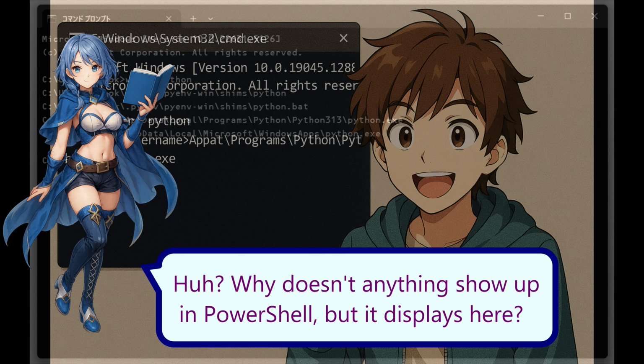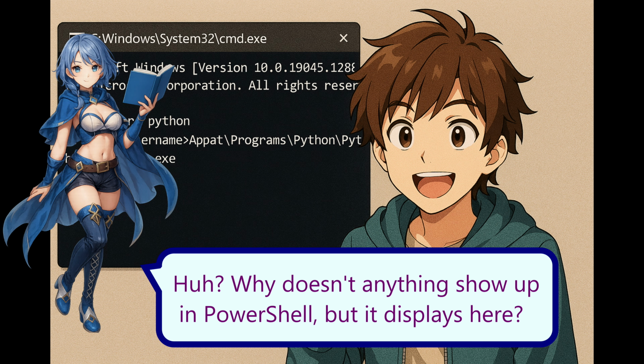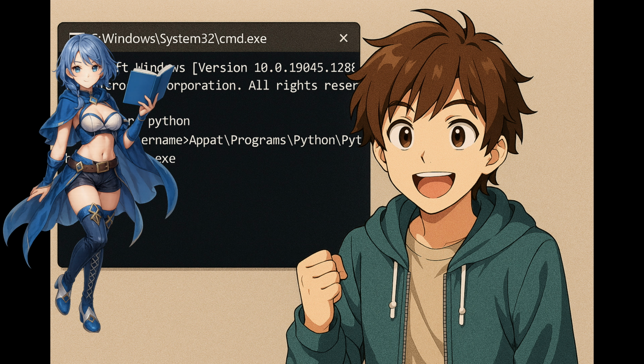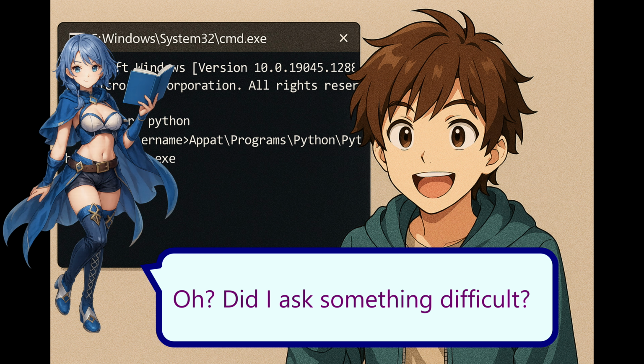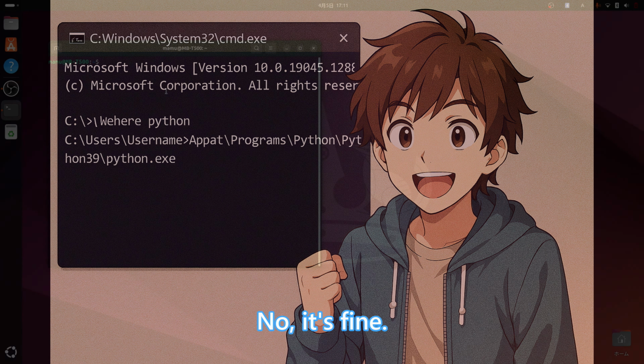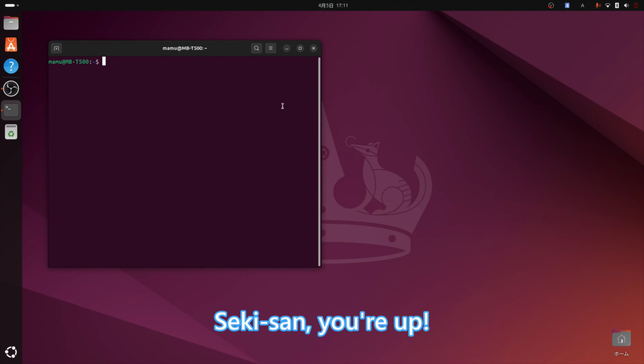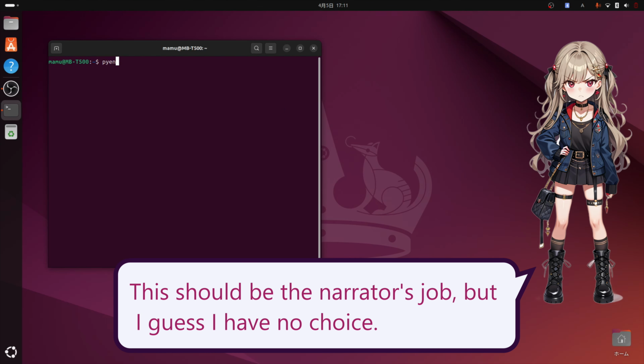Huh? Why doesn't anything show up in PowerShell, but it displays here? Whoa, that's a tough question. Oh? Did I ask something difficult? No, it's fine. Seiki-san, you're up. This should be the narrator's job, but I guess I have no choice.